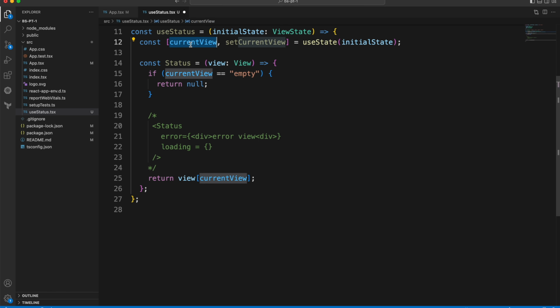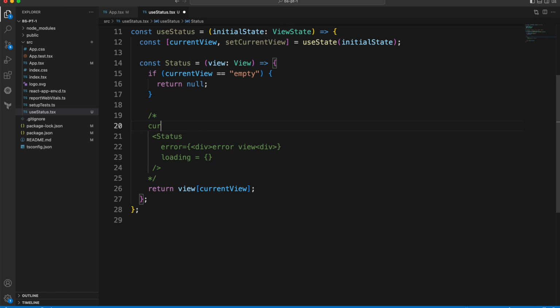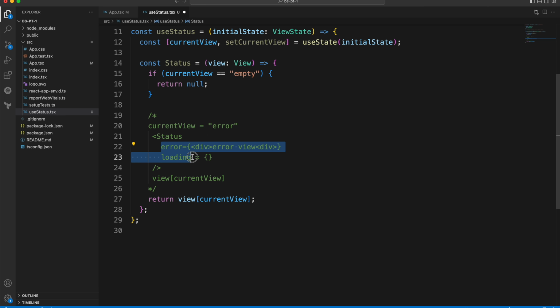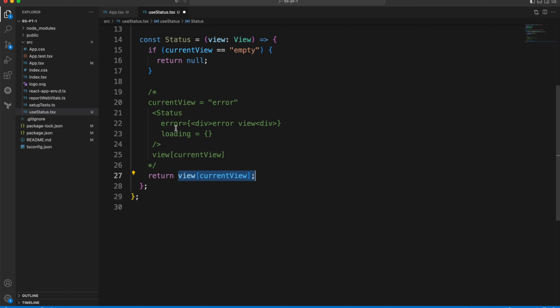So the current value, what I mean is this current view. If the current view value is error, right? So how are we using this? Now maybe it's clear for you. This view contains this error and loading object, and from this object we are retrieving this field. In our case, if it is an error, then we retrieve this error field, meaning this data, and we just return this data from here. I hope it's clear. I did my best to explain. So this is how we define these little functions.